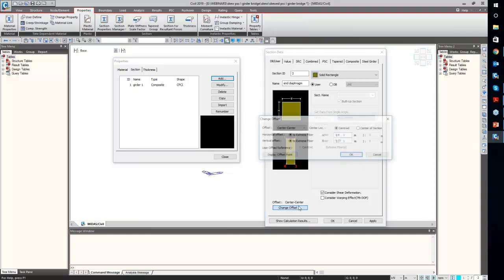Now again I have to change the offset to center top. But here I need to give it an offset of minus 0.25. This is because my deck slab thickness is 0.25 and I want my diaphragm below my deck section. So for that I need to give an offset of minus 0.25.